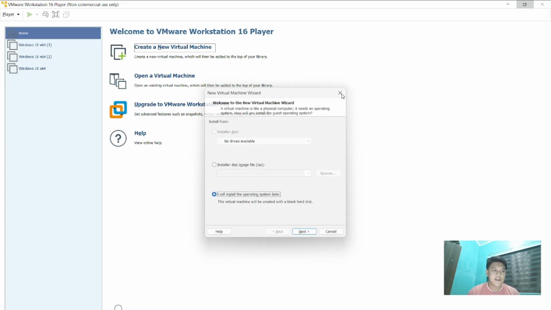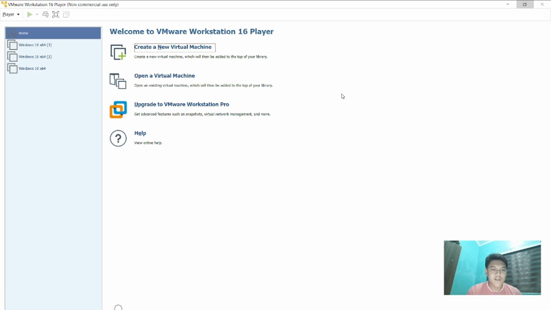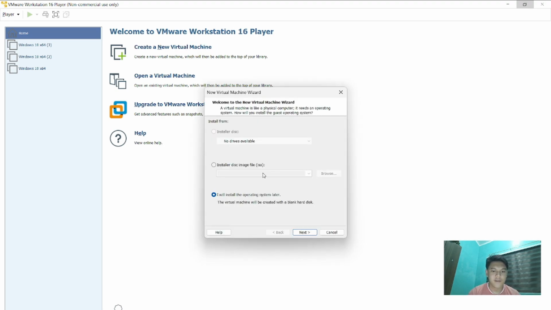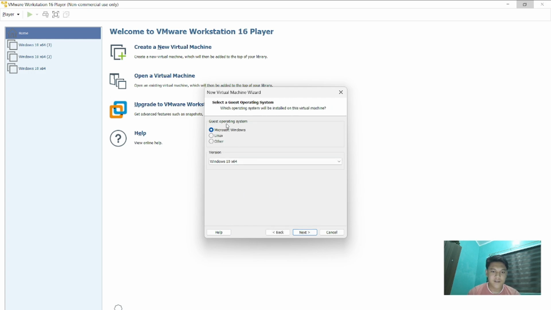Then finish. After installing, open VMware Workstation. Then create a new virtual machine. Then click I will install the operating system later. Choose the operating system.